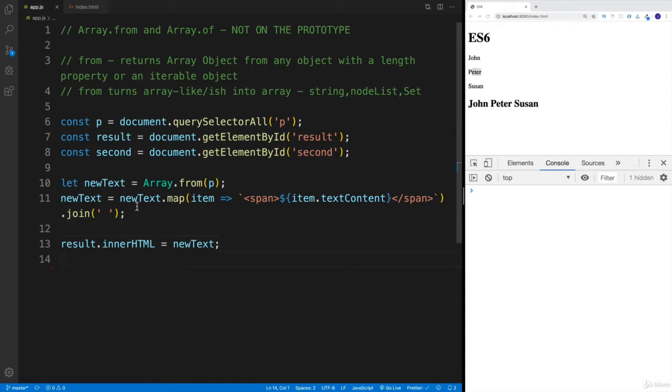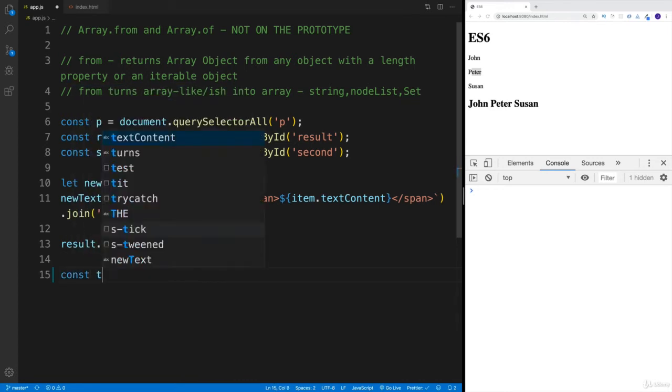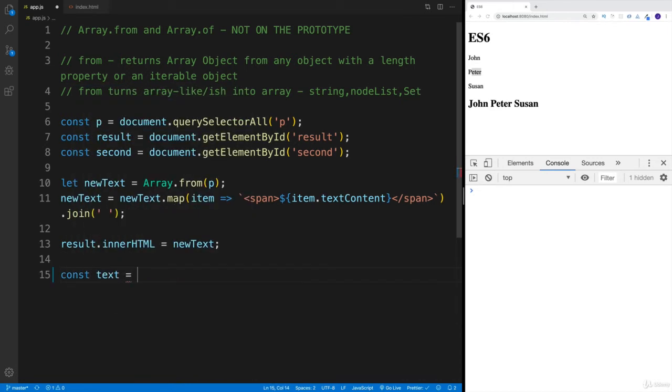And the way it's going to work, we're going to do the same thing like we did with the result, just with a second. And by the way, we don't need to create a new text or anything like that. We already have access to a paragraph. So we're going to do exactly the same, just a bit shorter. So we're going to go with const text. So we're going to assign it to a new variable.